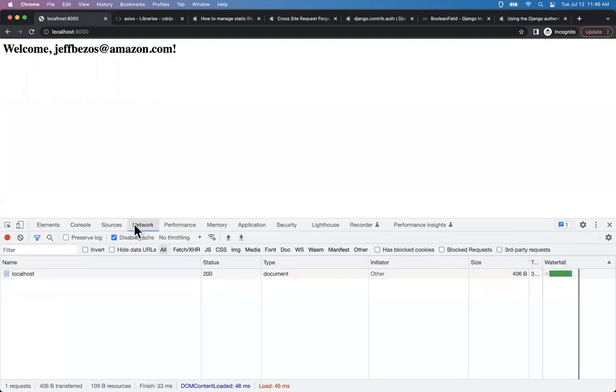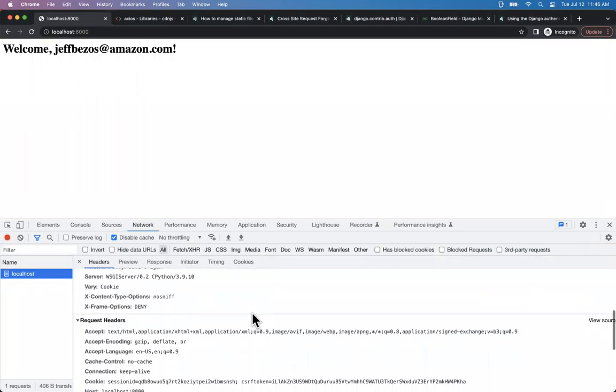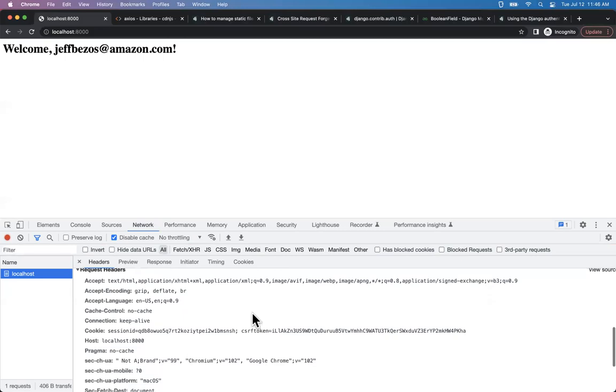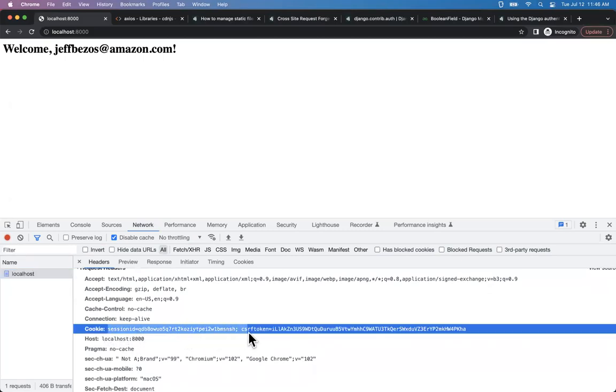But because I logged in previously and it had set these cookies, now when I send requests, I'm sending it back up. So I'm sending my session ID. So Django knows that I have an active session, and it's able to use that active session to connect me to a user in the database.